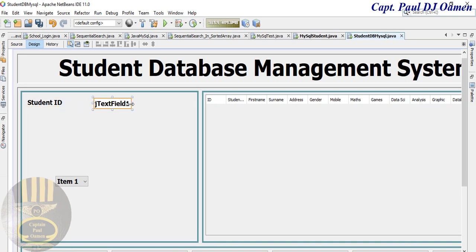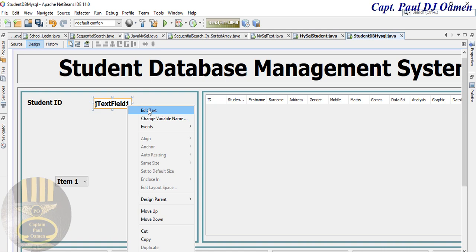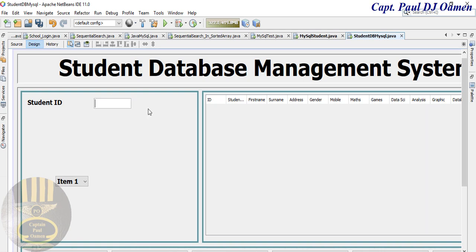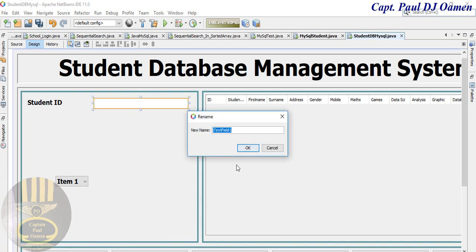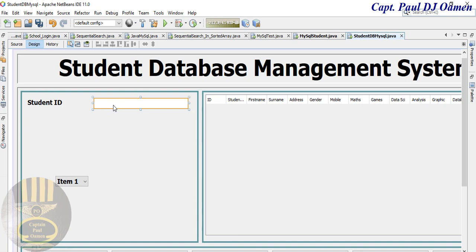And let's get rid of the text content in here. Delete, and that is going to be txt student id anyway. Where is it? Select the, let's change to txt student id. There. Let me copy it across.